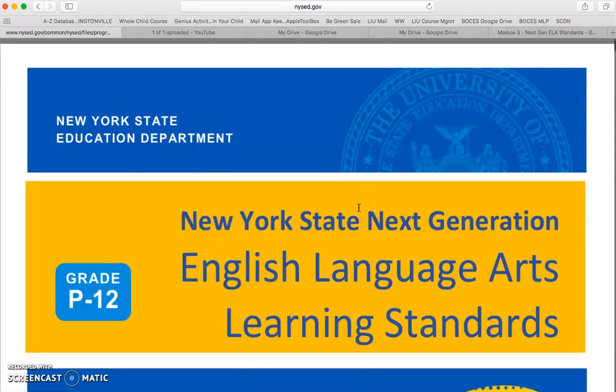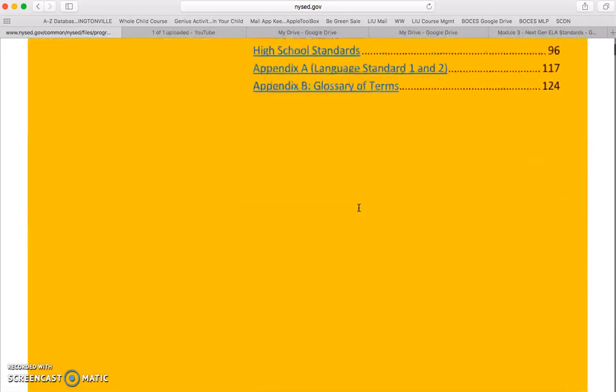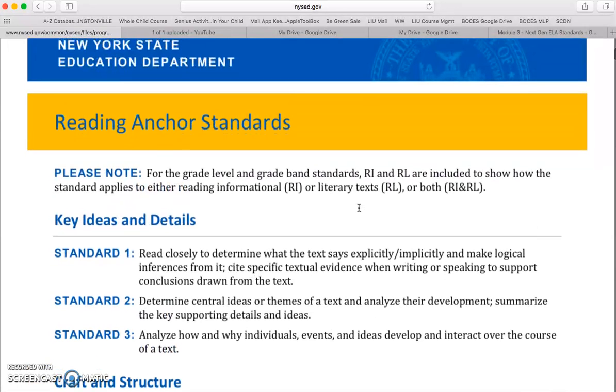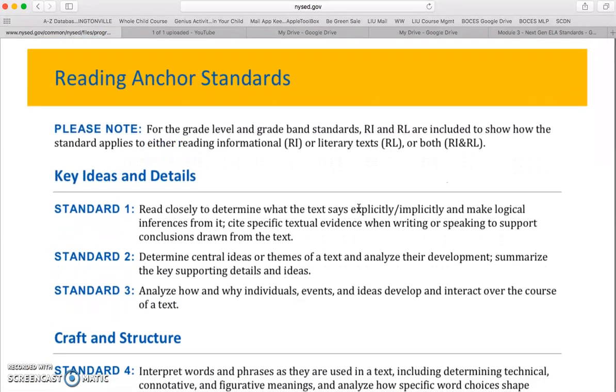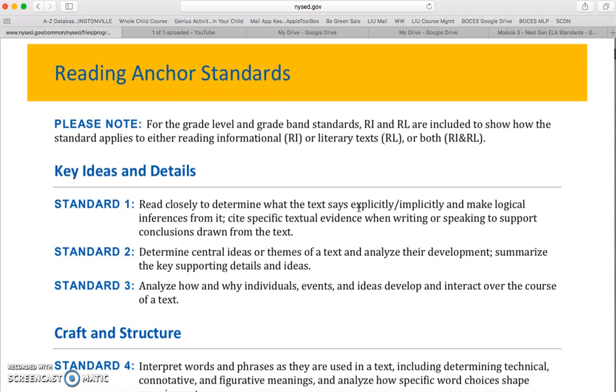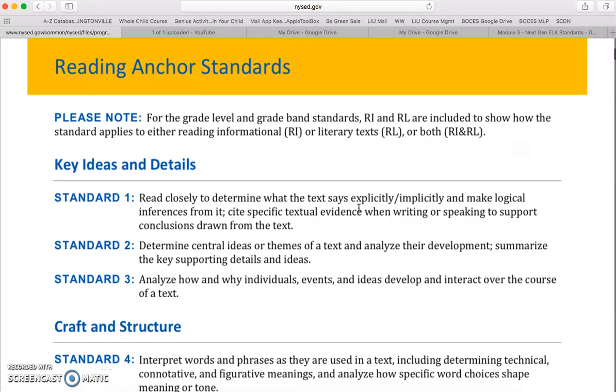If it's helpful to you, you can print this document or open it in a separate window as we explore it. However, please note that it is 127 pages long if you do intend to print it. Like the Common Core, the new standards begin with anchor standards. These have been reduced in number from 34 to 28 and are on pages 4 through 7 of the document. So if you've printed your document, you can go ahead and take some time to pause the video and review these pages.